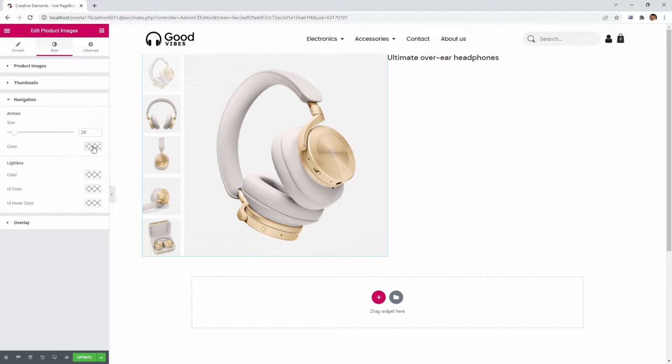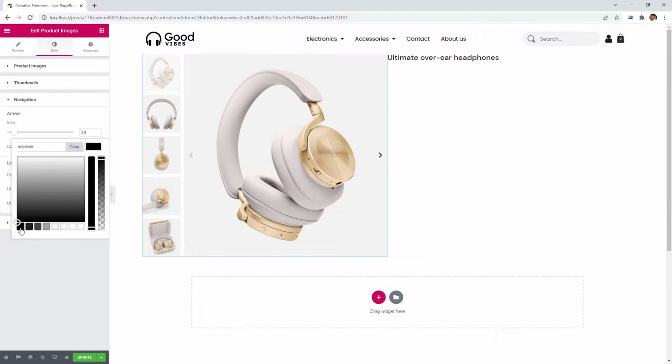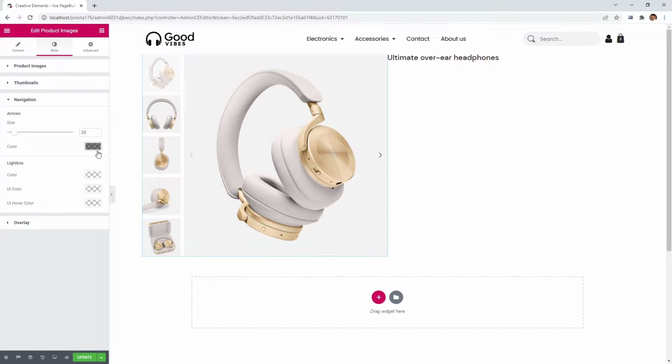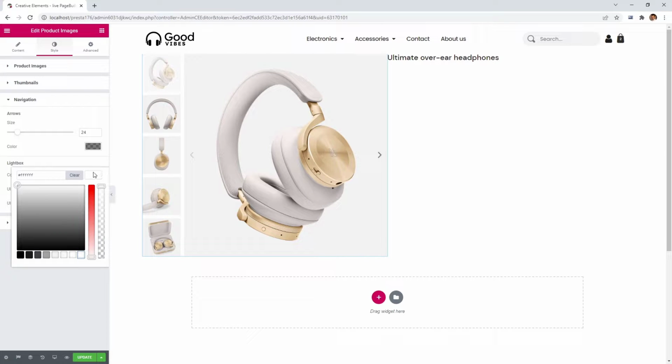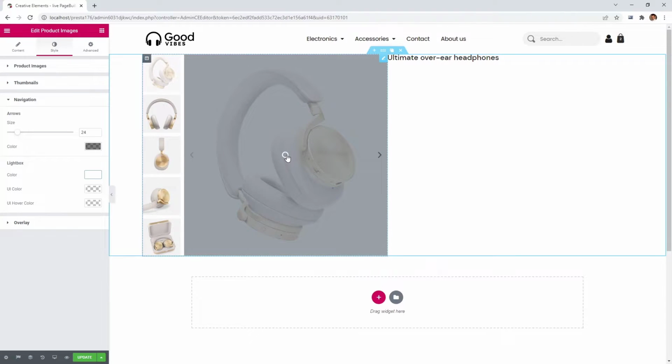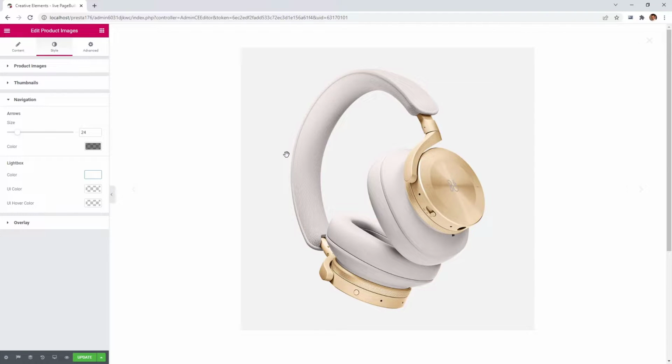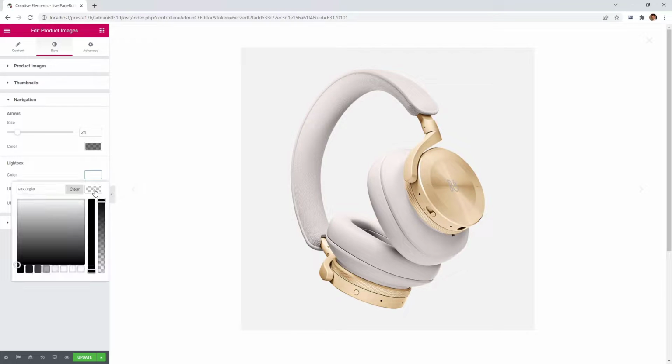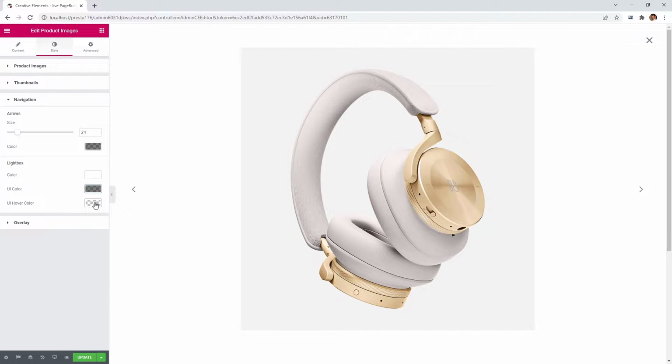Now make the navigation icons visible with a dark color. And if we want, we can increase their size. Let's set a light background for the Lightbox to move away from the typical dark background. If you click here, you can open it right away, so you can see more of the changes. We can make the elements of the interface more visible by using a slightly darker color. And choose a more intense one for hover.